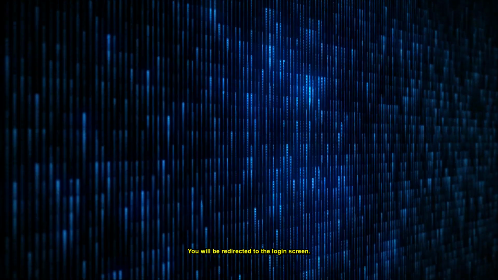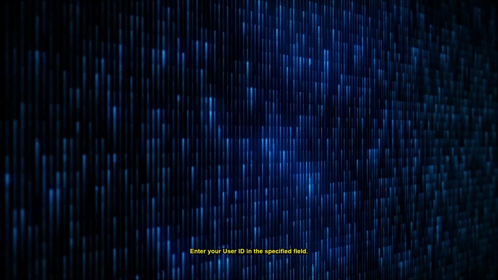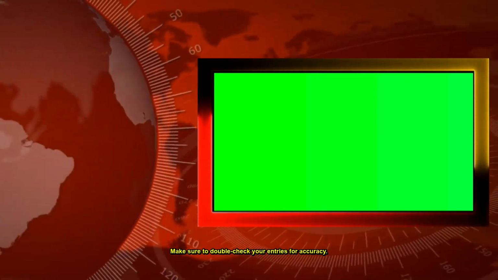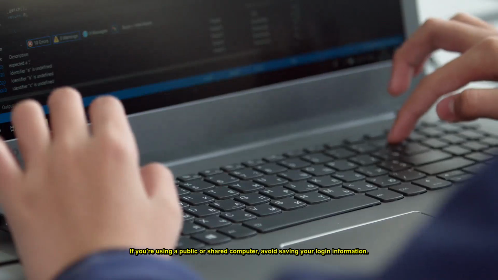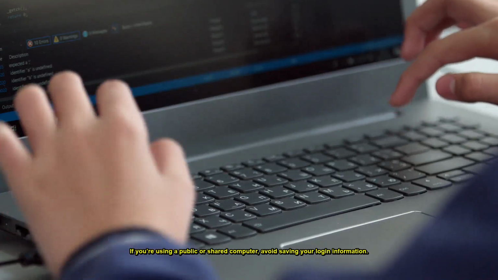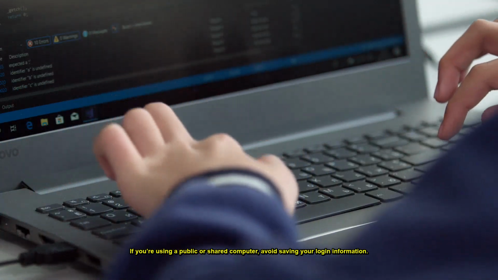You will be redirected to the login screen. Enter your user ID in the specified field. Proceed to the next field to enter your password. Make sure to double-check your entries for accuracy. If you're using a public or shared computer, avoid saving your login information.